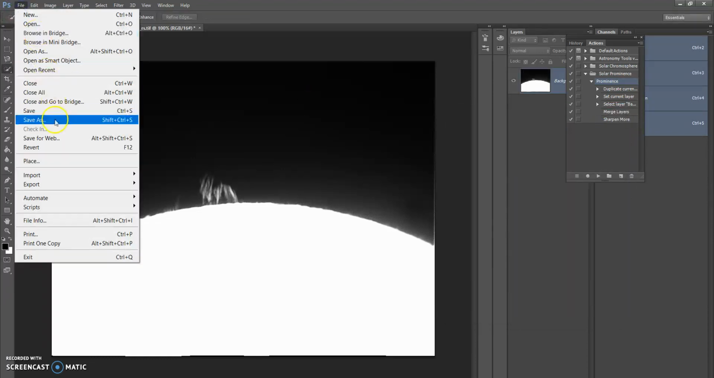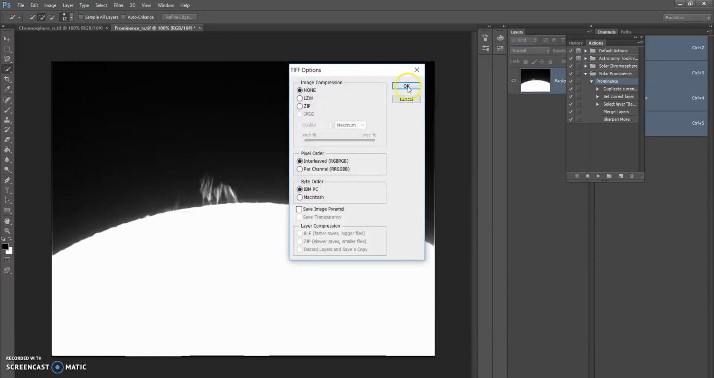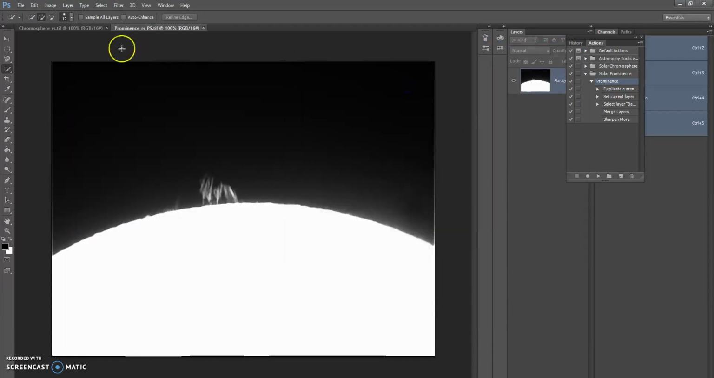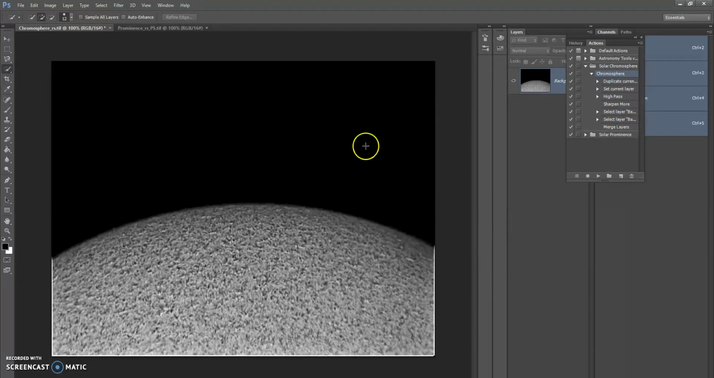And let's save the image. PS for Photoshop. Go to Chromosphere. And again, we can open the Solar Chromosphere action if you wish. Or you can do them if you're familiar with Photoshop and just work them as you wish. Chromosphere, the arrow, and there it is.